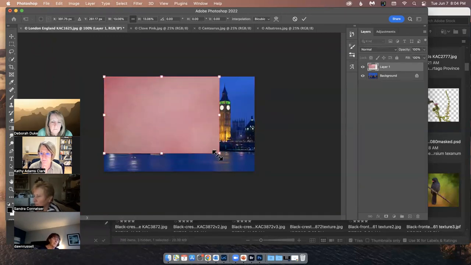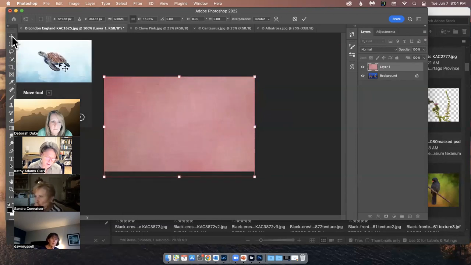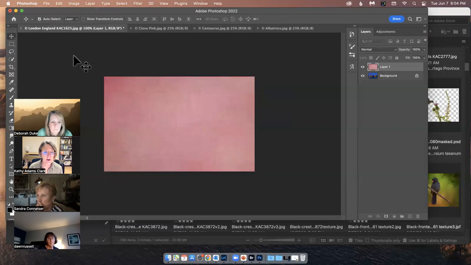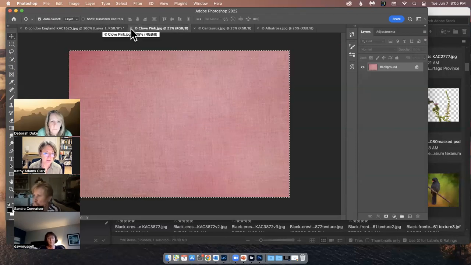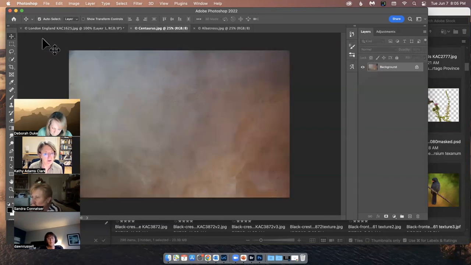There you go. And make it as big as my picture. There we go. And now I'm going to place it on top of it and press my move tool. And now I'm going to go back into clove pink, the texture, and close it because I don't need it anymore. And then I'm going to click on Centaurus, which looks like a more civilized texture.